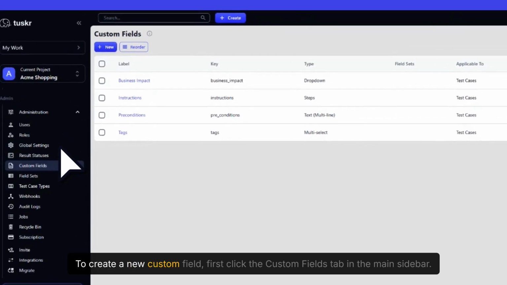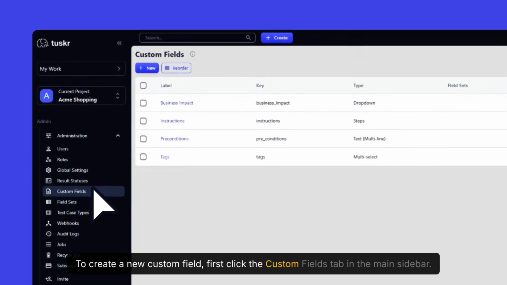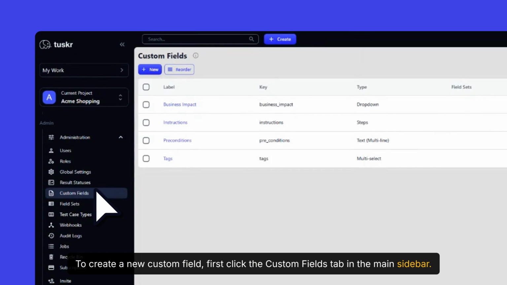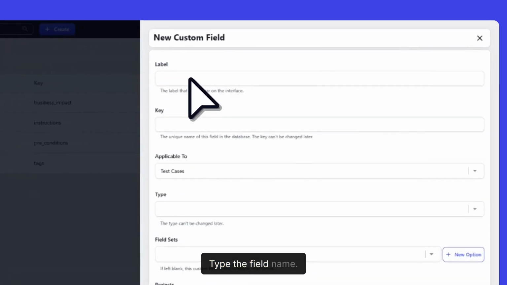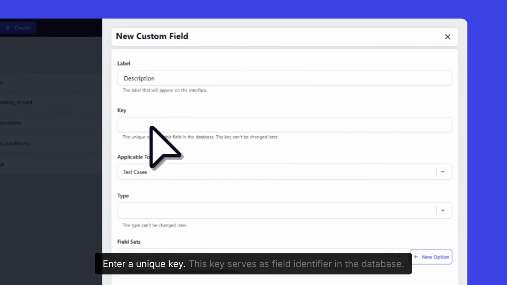To create a new custom field, first click the Custom Fields tab in the main sidebar. Click New button on Custom Fields page, type the field name, enter a unique key. This key serves as field identifier in the database.